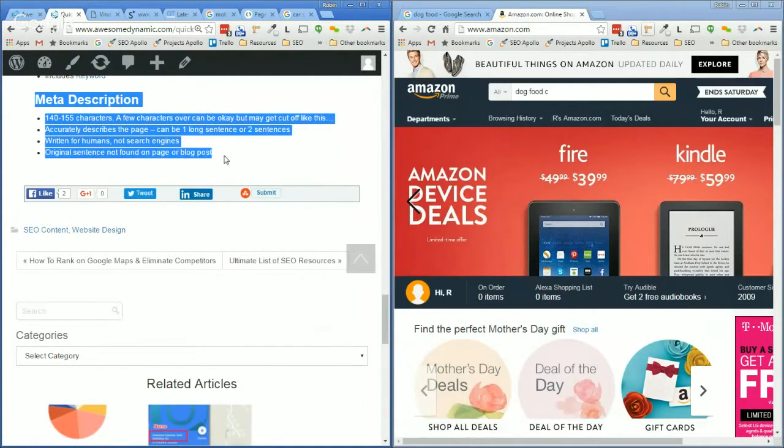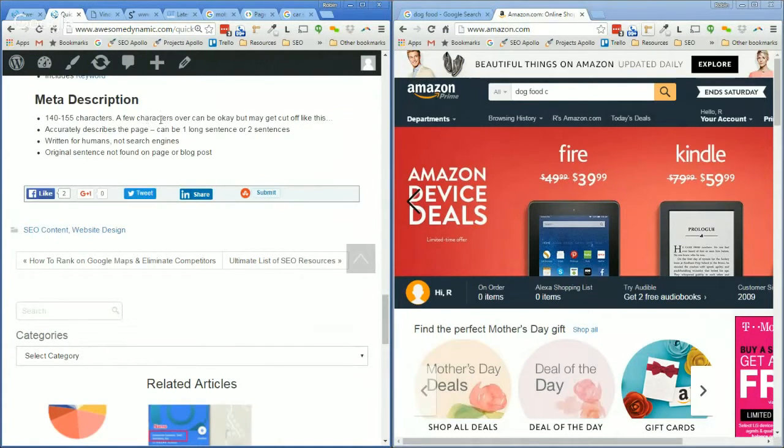And then the meta description: 140 to 155 characters. All you have to do is write a sentence that's original, so it can't just be copied and pasted from the page. Write it so that humans will like it and click on it, and write it as if you're talking to a friend. If someone asks you what this page is about, or what your whole business is about, write it specifically for that page, so that when someone gets there, it's exactly what they expected.